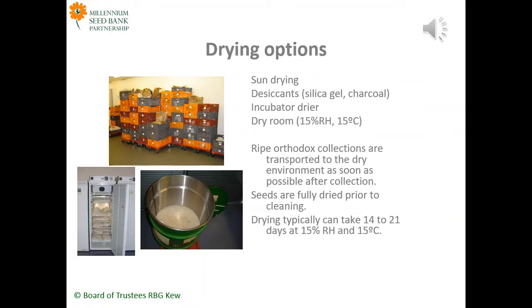Once the seed's been collected and you bring it back to the seed bank, the first thing you need to do is check all your collections are properly labelled and they all link together so that the herbarium specimens actually match the seed samples. It's really important that everything is properly labelled with the accession number, that unique number, so everything can be tied in later.